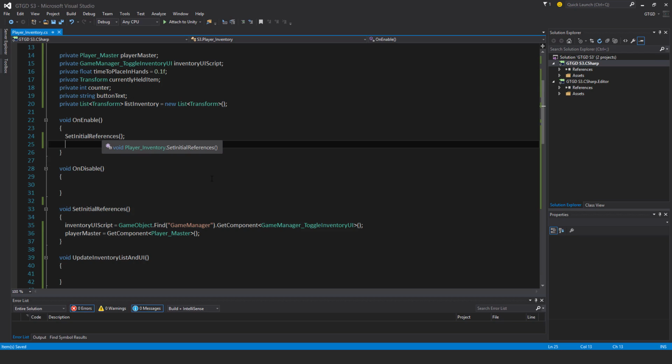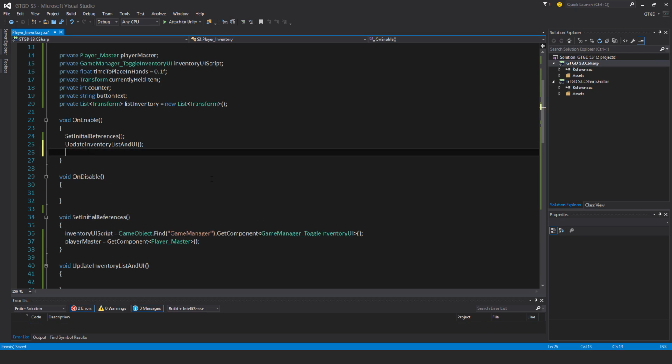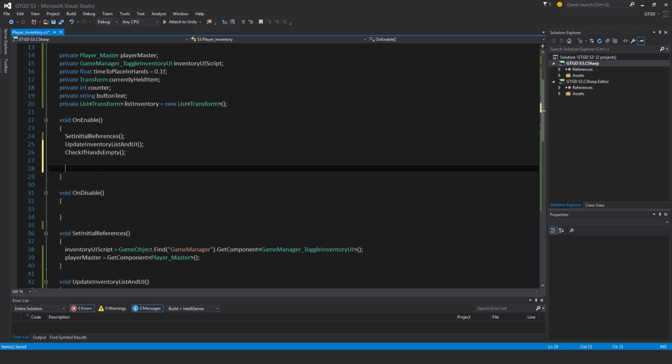Now, while I'm here, I'm also going to update inventory list and UI, and I'm also going to check if hands empty. So when the game starts, I want the inventory list to get filled up and the UI to get updated in the background, and if the player doesn't currently have an active item in their hands, but they have items in their inventory, then the last item in the list will be activated in the player's hands. Okay. And I've got some subscriptions to do as well.